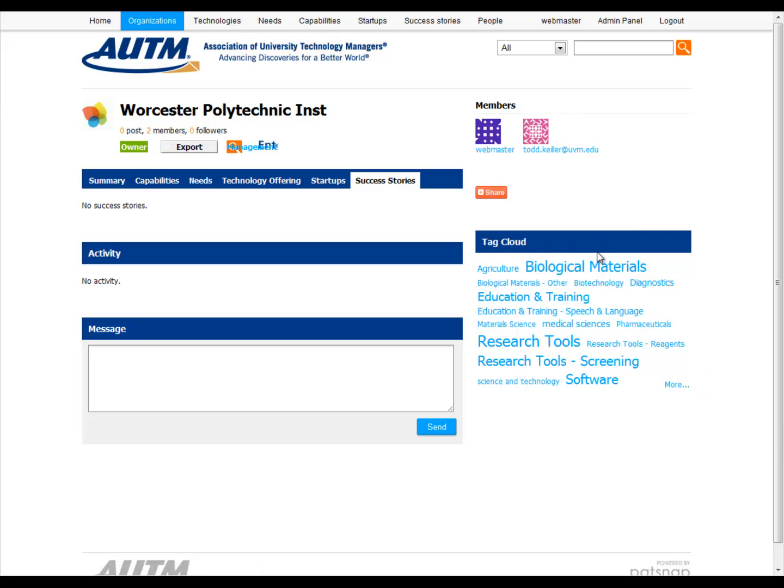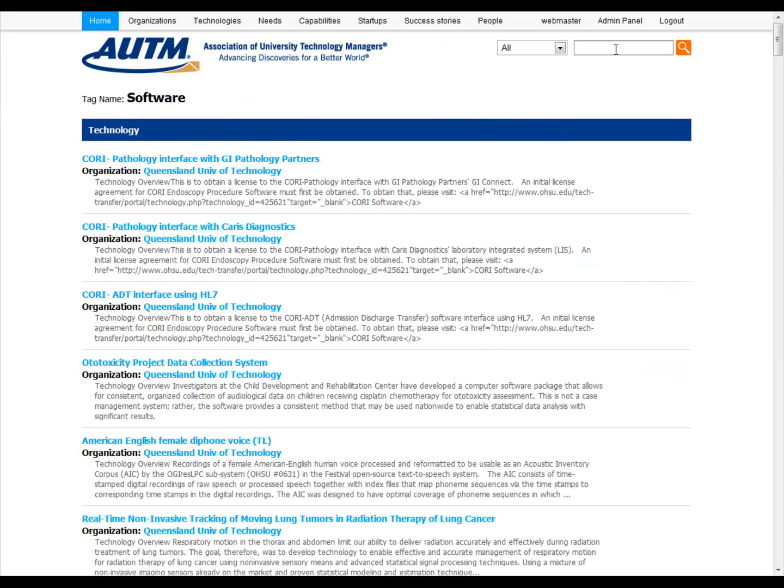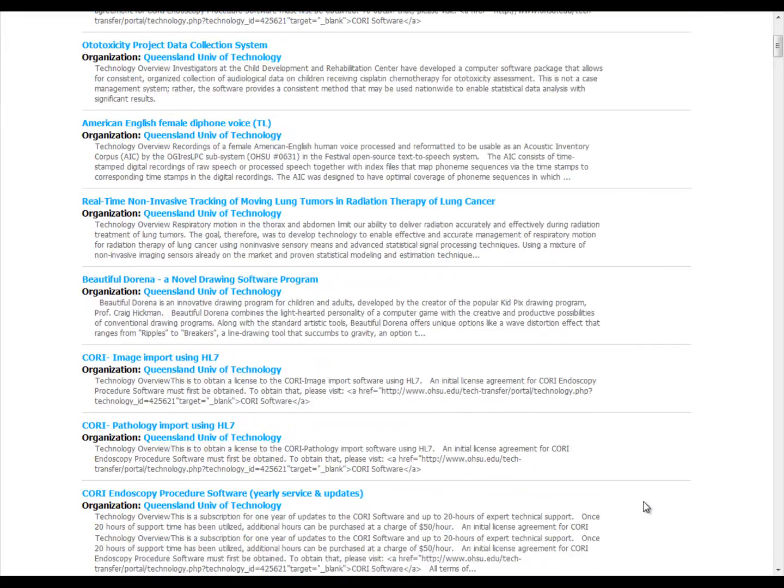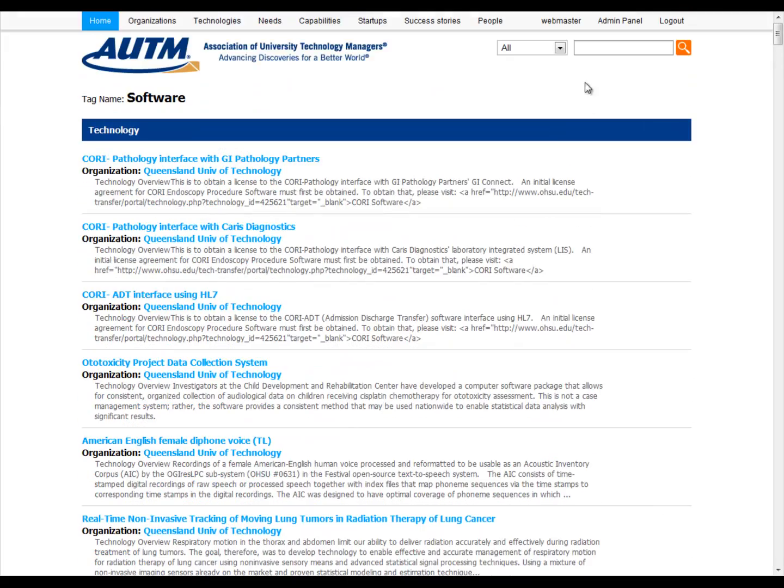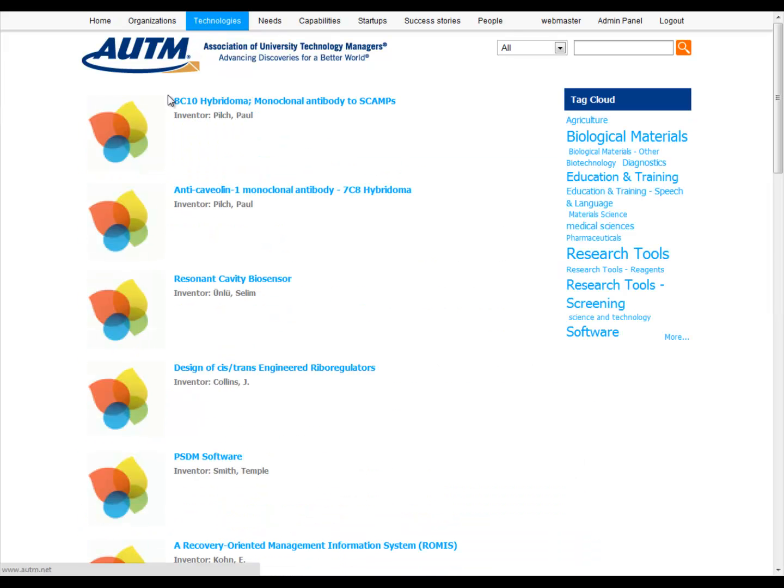You'll see here that we're using a tag cloud so that it makes it easier to find specific types of technologies. So you don't just have to do searching up here. You can use the tag cloud to find those different types of things that you want. All of these sections up here are very similar to the organization page, where everything will be listed, and you can also search directly for those types of things.